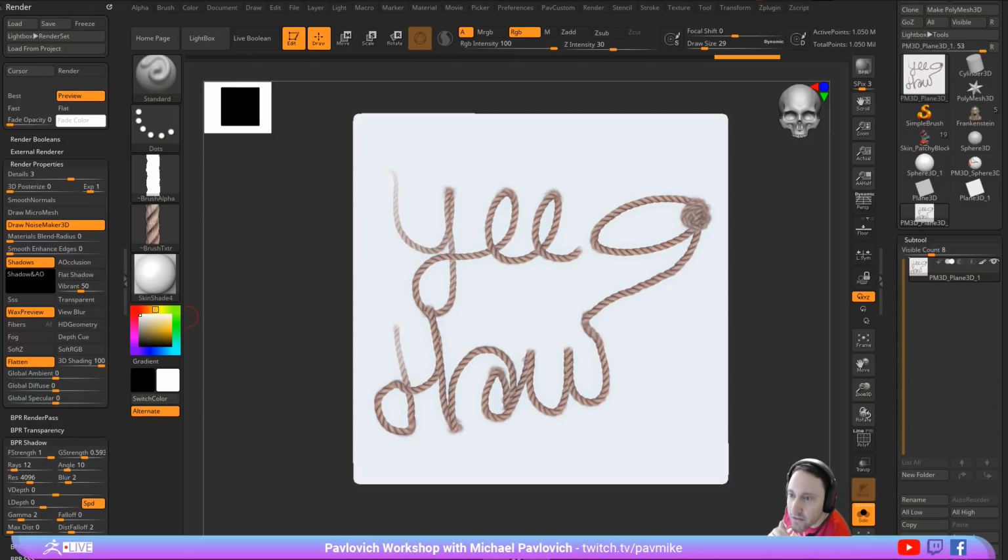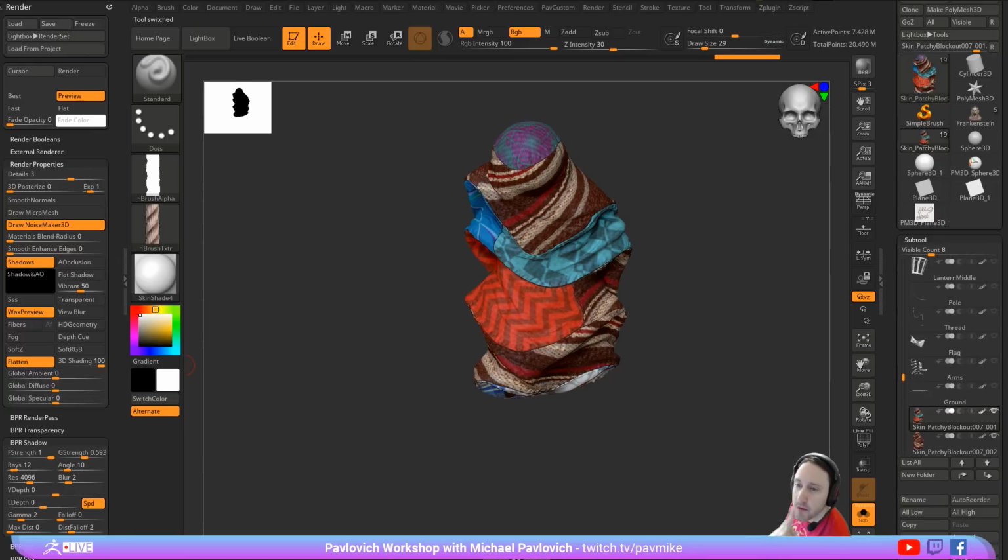Are those tileable alphas included in ZBrush, or do you get them somewhere else? I got them from ZBrushGuides.com. Most of my cloth sculpting alphas I got from there.